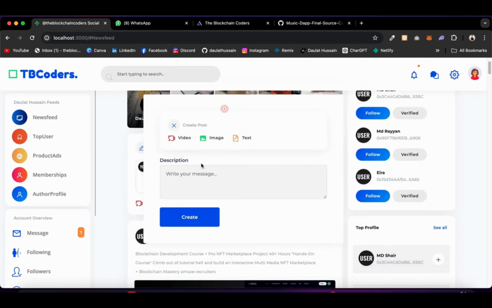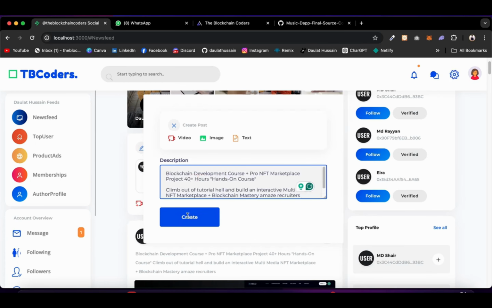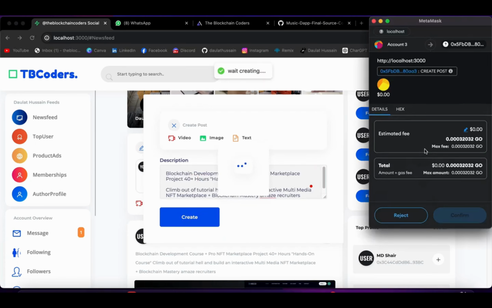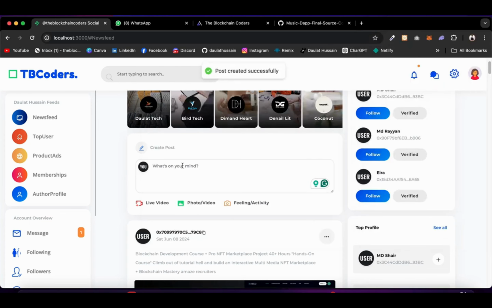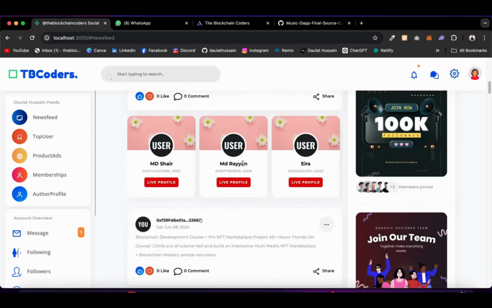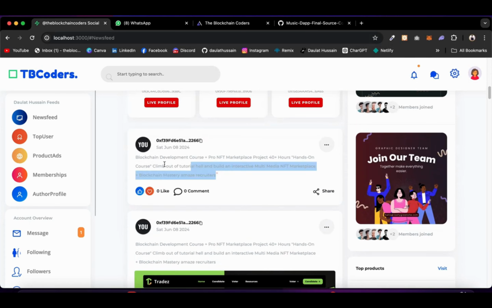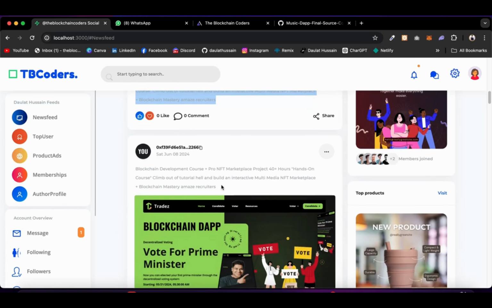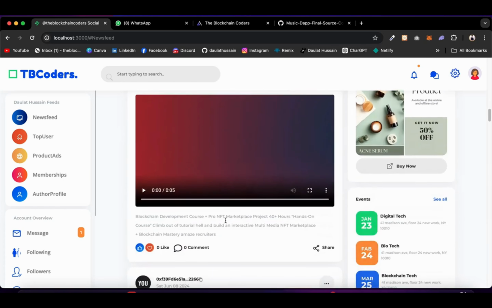Now in the same way you can create a text post. I'll click on text and type my text, click on create, and it's going to give you this. Click on confirm, and here we have created our text post. Come back here and you will see this is the text we have created, this is the image we have created, and this is the video we have created.